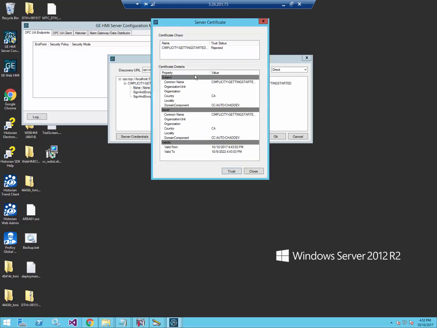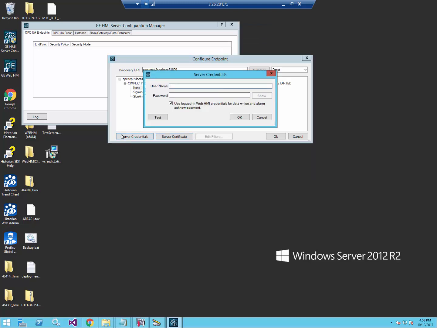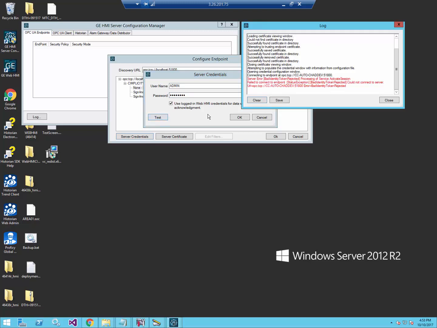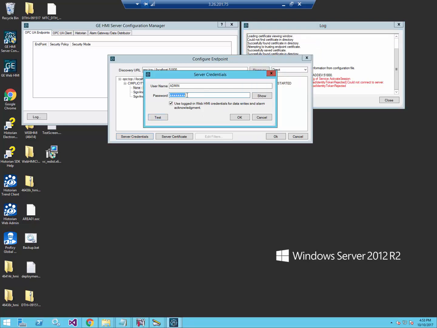We're going to trust the certificate. I want to make sure that the Web HMI OPC UA client trusts this server. And then I need to give it my credentials for connecting. As we initially entered when creating the project, these are my Cimplicity server credentials. So I use admin, and case sensitivity is crucial here. I use my Cimplicity credentials, and if I hit test, you can see I actually mistyped something, so I'm going to type that again.